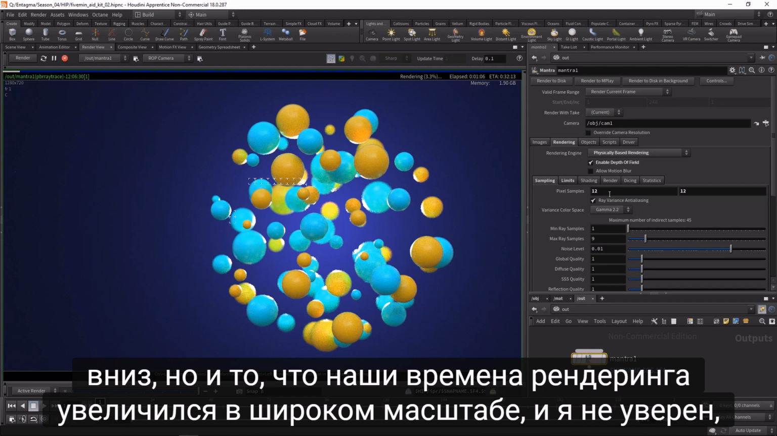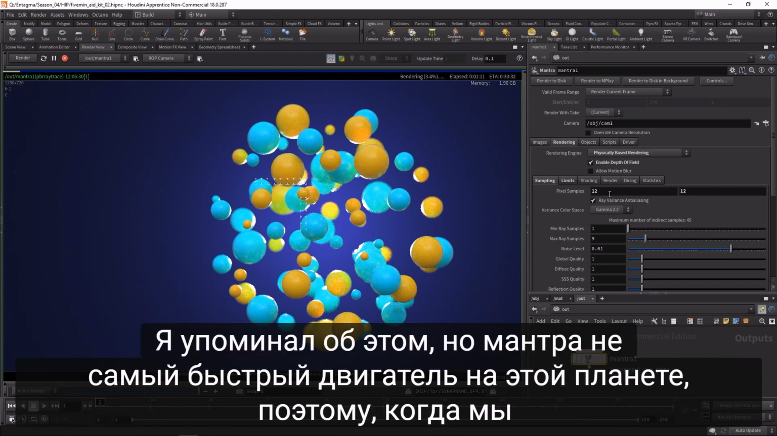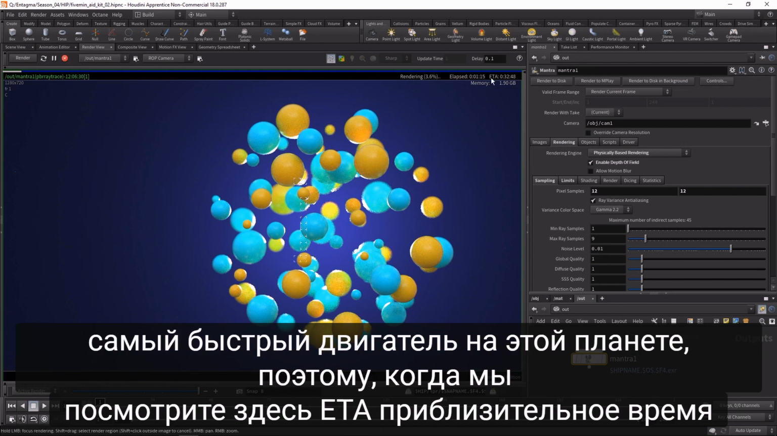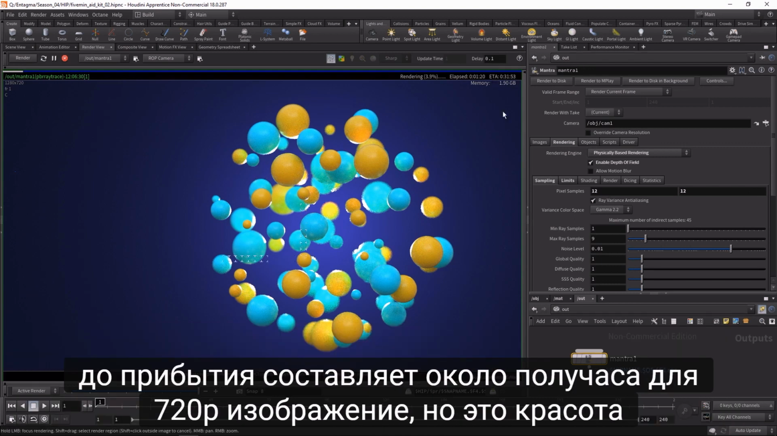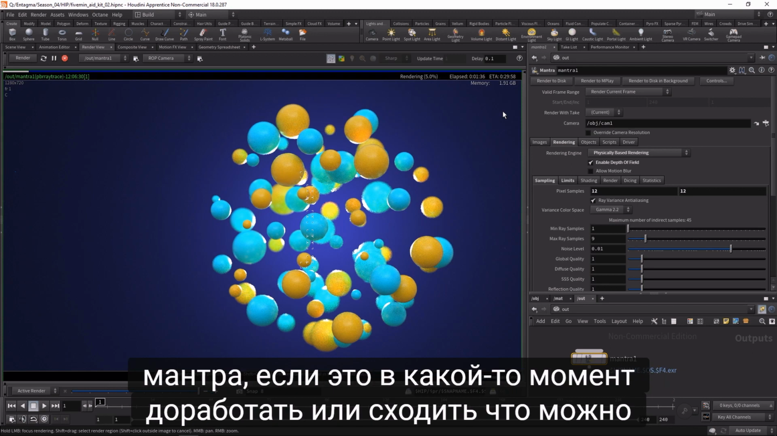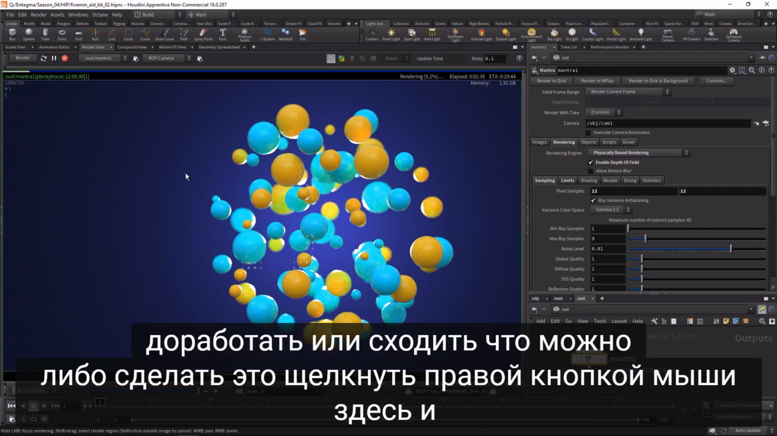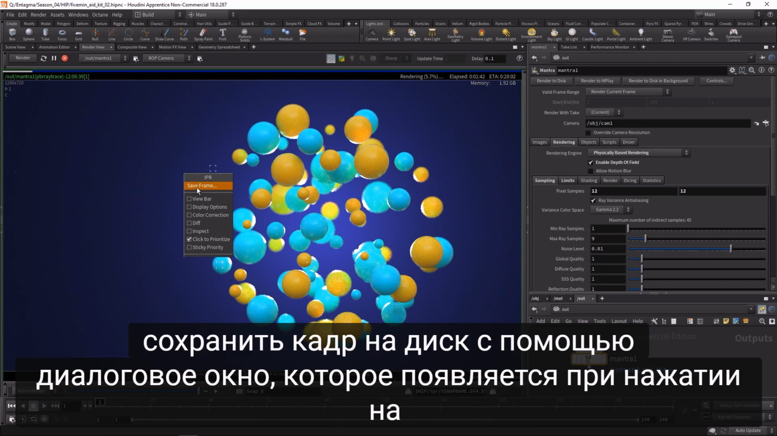render times increased massively. And I'm not sure if I mentioned this, but Mantra isn't the fastest engine on this planet. So when we look up here, the ETA, the estimated time to arrival, is about half an hour for a 720p image. But well, that's the beauty of rendering physically based images with Mantra. If this at some point is finalized or converged, what you can either do is right-click in here and save the frame to your disk using a dialog that pops up when you click on this.